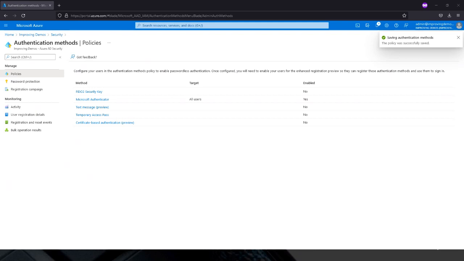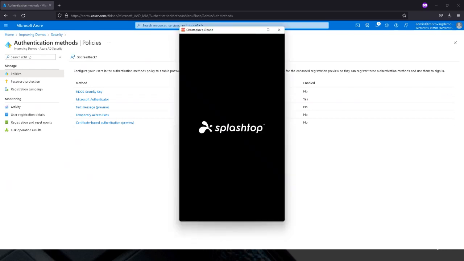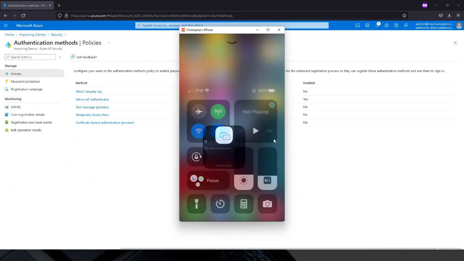That's all you have to do to enable it in the Azure service. But let me pull up my phone here. I'm going to cast my phone, hopefully, to my screen. There we go. Okay.